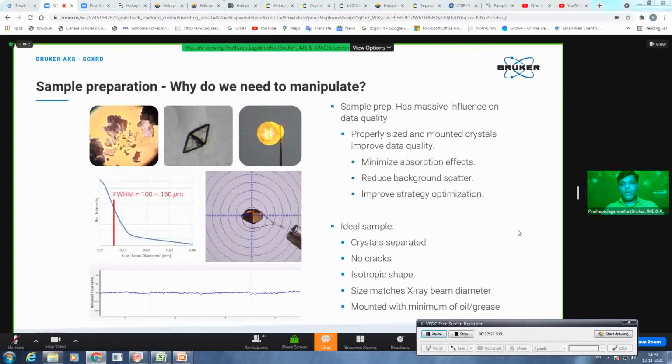If you have the microfocus sources, whether first, second or third generation, you get a beam around 100 micron. So ideally the crystal should be around 100 micron. You can measure the crystal on the video microscope. Carsten will show you where the beam is coming and what the crystal size should be. But ideally you should mount a crystal around 100 micron for a microfocus tube. If you are using, for example, a metal jet source, the beam size is around 70 or 75 micron. So you try to mount a crystal around that size to avoid unnecessary absorption effects and so on.